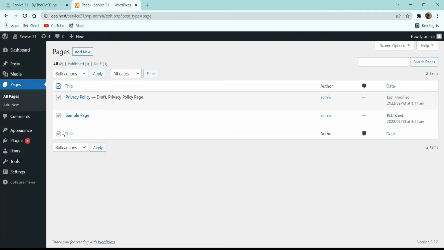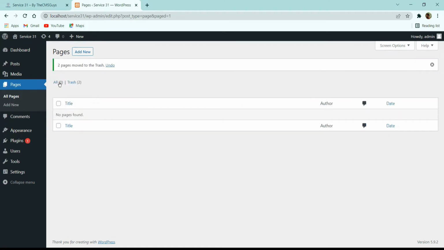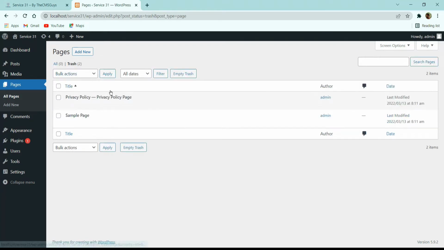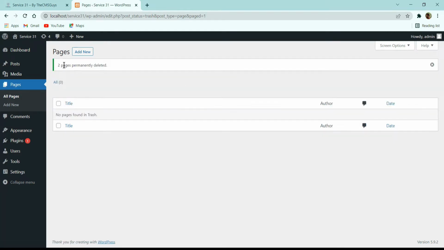So what I will do, I will again select the pages, and under bulk action I will select move to trash and then click on the apply button. Now you can go to your trash option, and here you can click on this empty trash to delete your pages permanently. So let me click on this empty trash, and here you can see the two pages were permanently deleted.